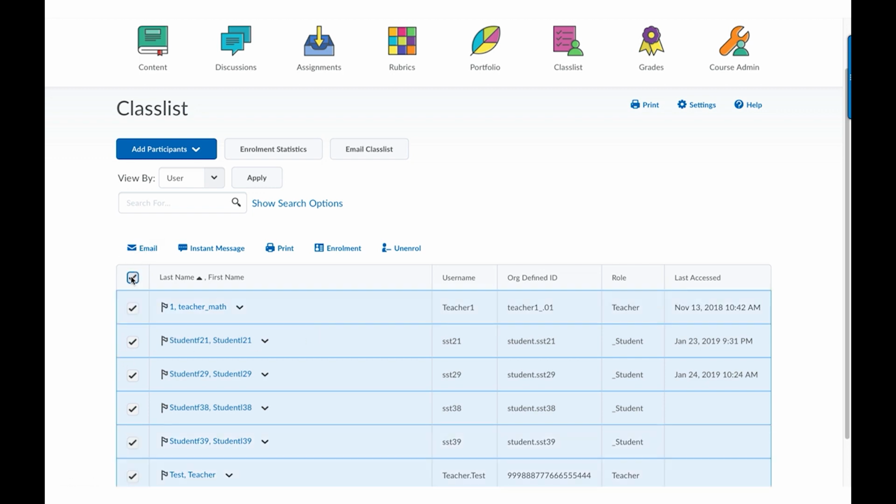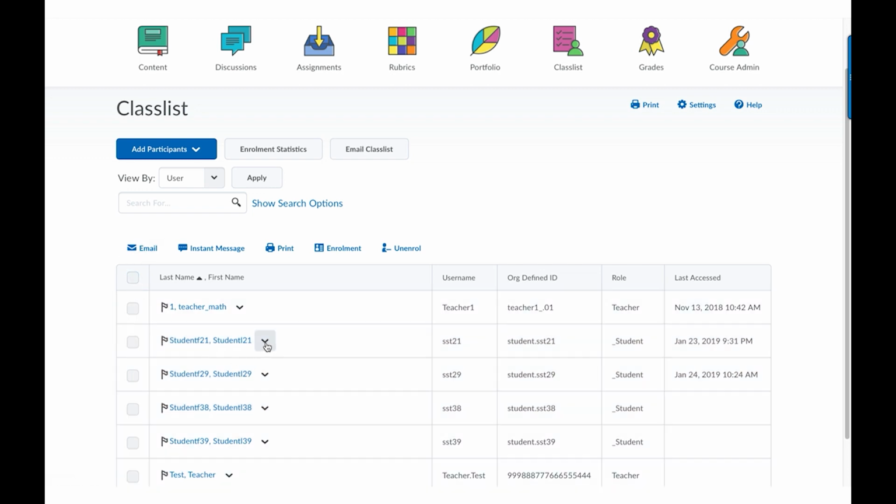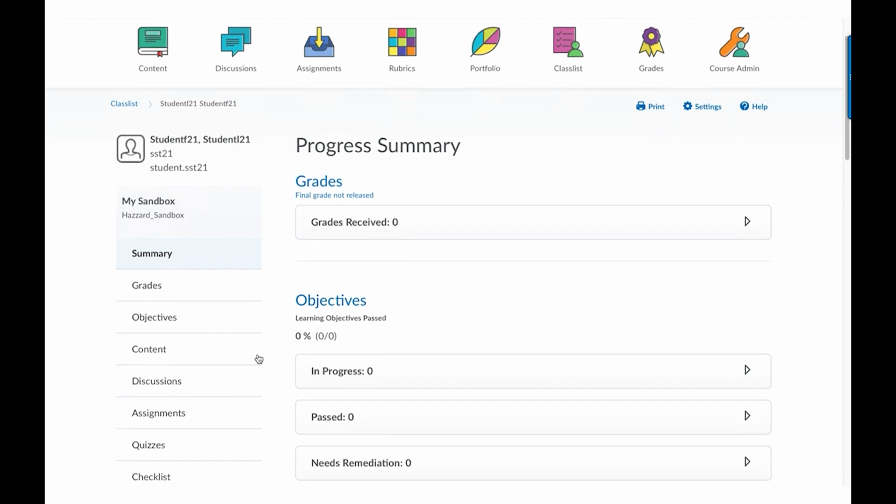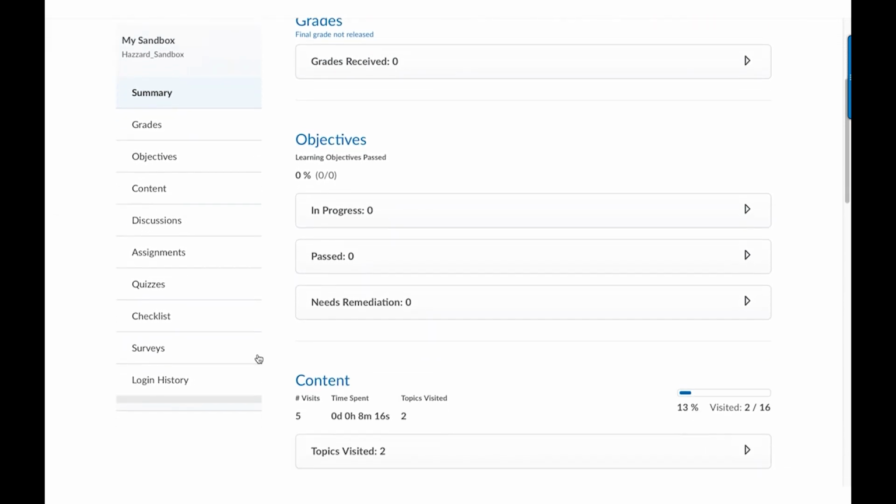Additionally, you can select the chevron beside the student's name, and based on the permissions and settings from the school or school district, you can see the options here. One option you may wish to look at is the progress view. This provides you with a quick overview of what the particular student has been doing with the course.